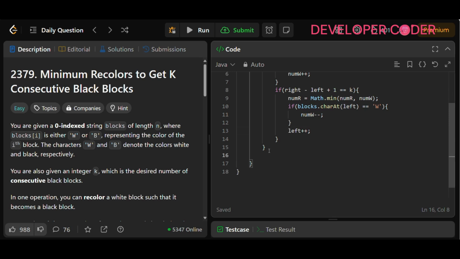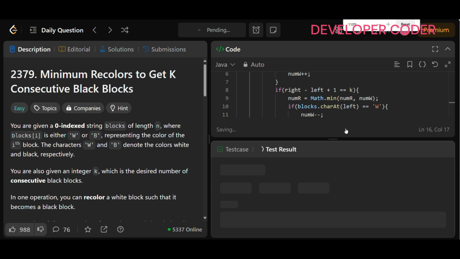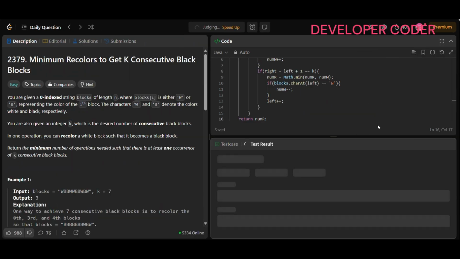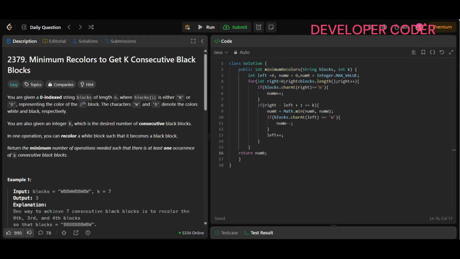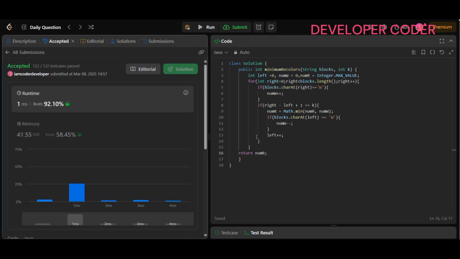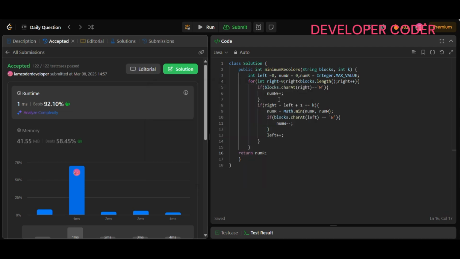So here, return number of recolors, num R. That's it. Now let's run the code and see if there is any issue, we'll try to fix that. The test cases have been accepted, right? Now let's submit it. So see, our solution is accepted and the time complexity is going to be O of n, right?